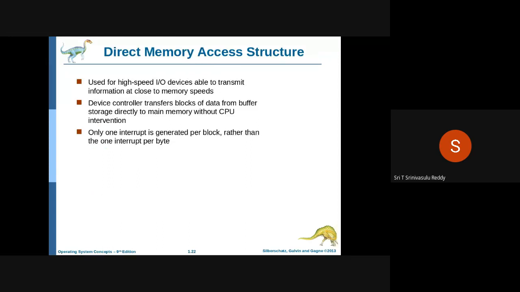Direct memory access, DMA, is another important architecture principle that is used in computer systems, so that for faster, quicker data transfer, normally you use DMA, especially with storage devices like SSDs, and even with your hard disk. It is used for high-speed I/O devices able to transmit information at close to memory speeds. The device controller transfers blocks of data from buffer storage directly to main memory without CPU intervention. Only one interrupt is generated per block rather than one interrupt per byte.